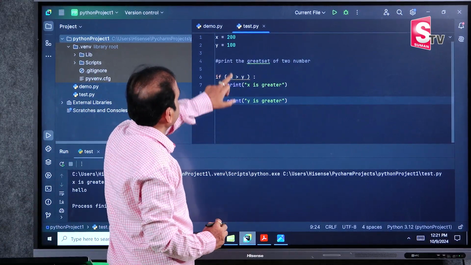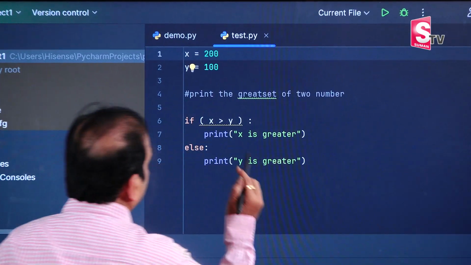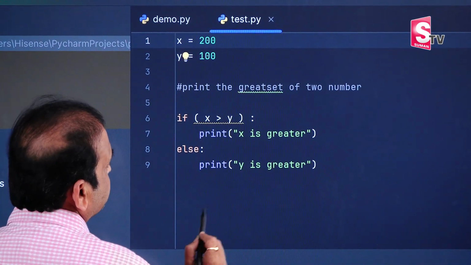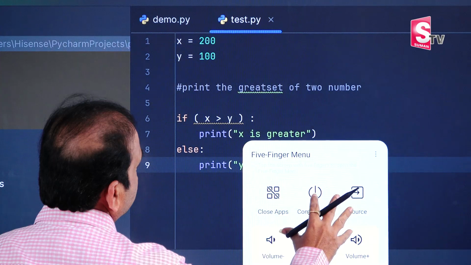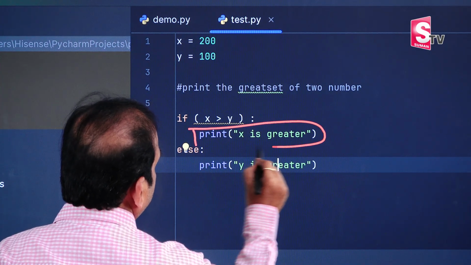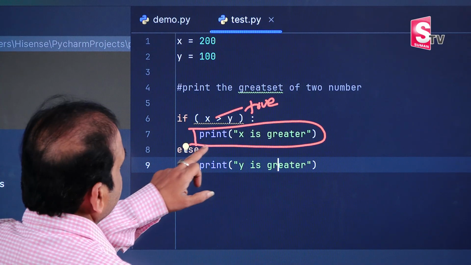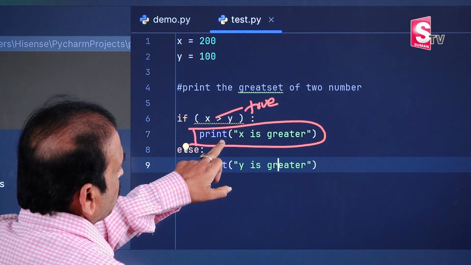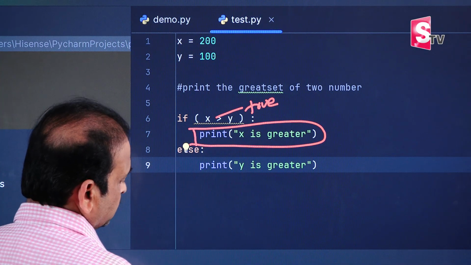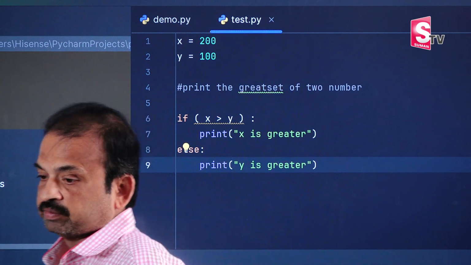Now first check the condition here: x is 200 and y is 100. 200 is greater than 100, yes, the condition is true. Now it will execute this block. Why? Because this is true. So it executes this line, this block, print "x is greater". Okay, I'll show you more. I will run this program.